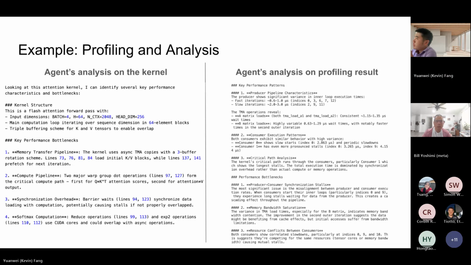These are the snapshots for analysis and the profiling. So we asked the agent to look at the TDGR kernel and summarize what's going on there. You can see that the agent is able to tell the structure and some potential performance bottlenecks. Then we ask the agent to design a profiling strategy based on this analysis, and then it summarizes the profiling result.